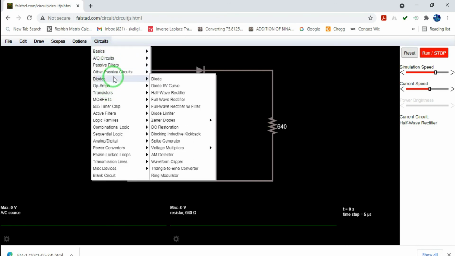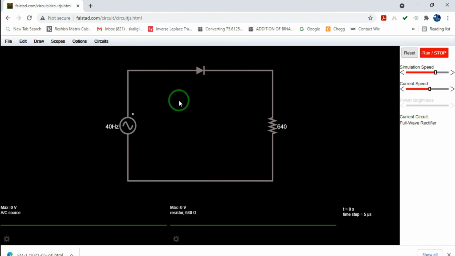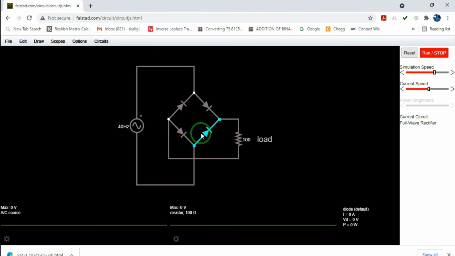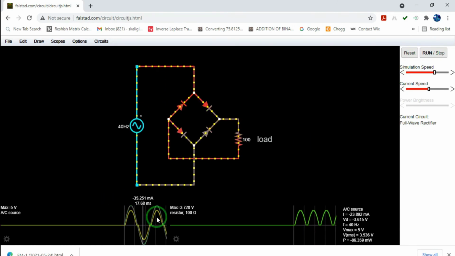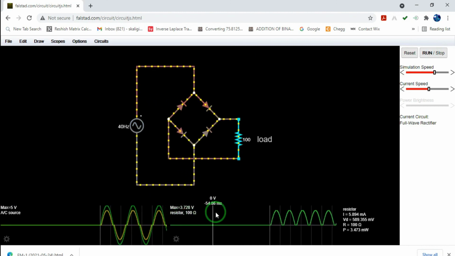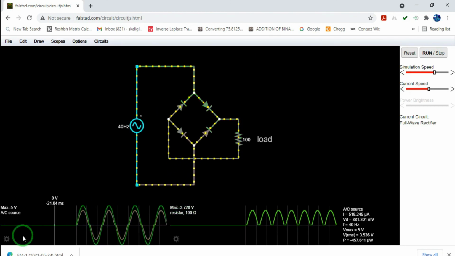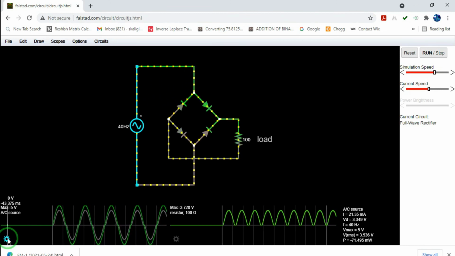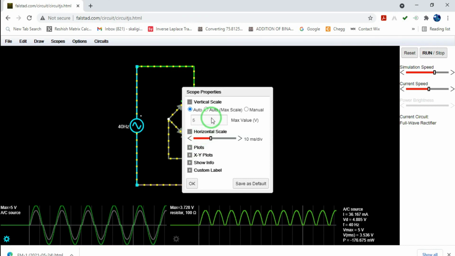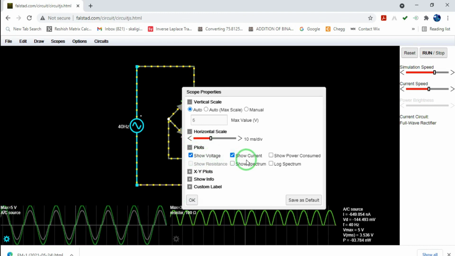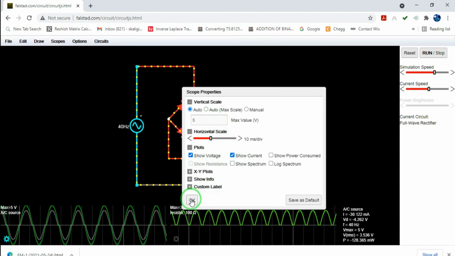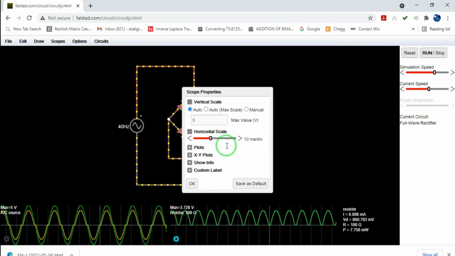Now I will move to the full wave rectifier. See here, four diodes are connected in a bridge circuit. This is a full wave rectifier without a filter capacitor. If you want to run the circuit, click on run. Then it will show the voltage and current waveforms. If you want to check the waveform settings, click on the gear icon. Then it will show the options. This shows the voltage and current of the AC source, and this is the output.